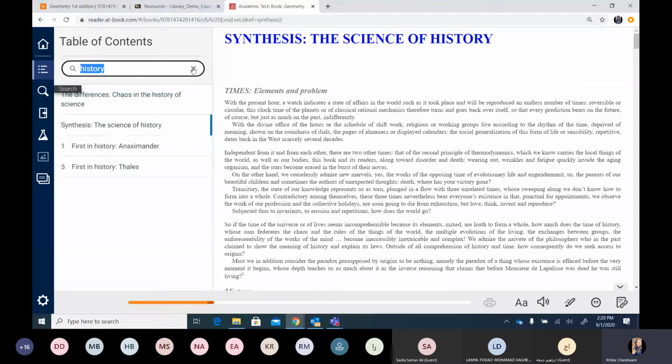Now, you as a teacher might be looking for a word, but not necessarily in the title. You might be looking for it from the textbook itself, from the content of the book. So the other way of searching: I'm going to close my table of contents and I'm going to search.